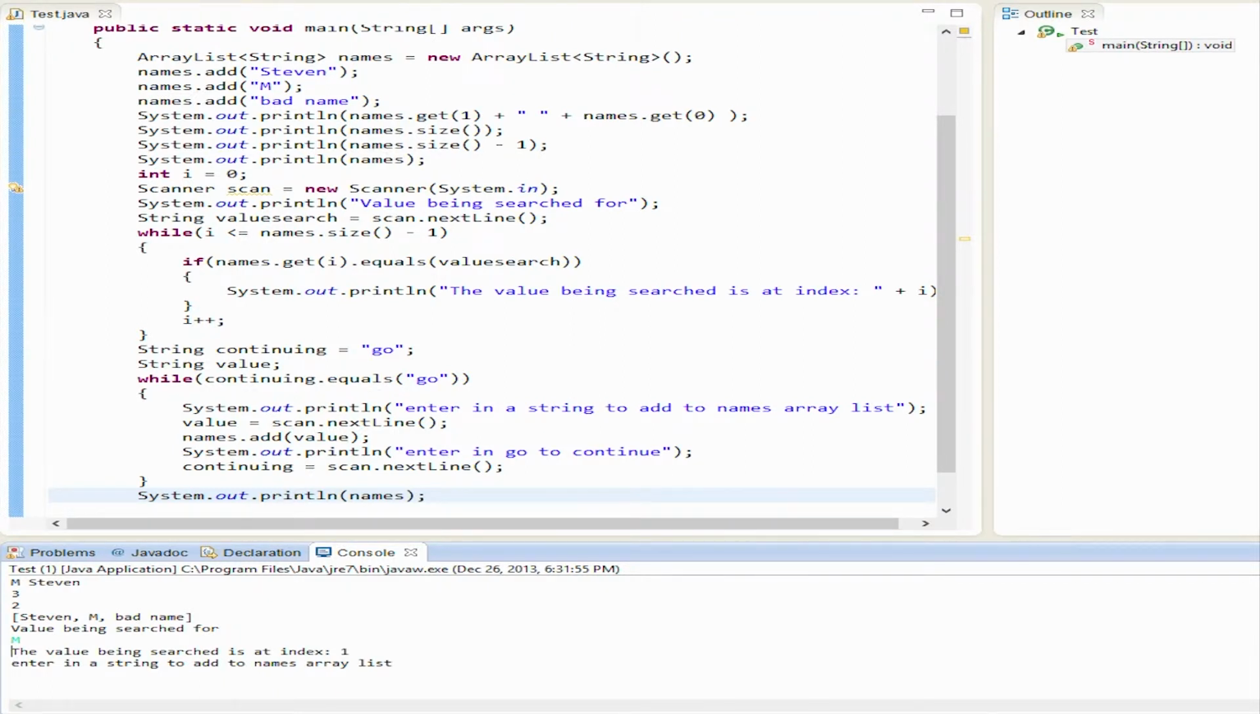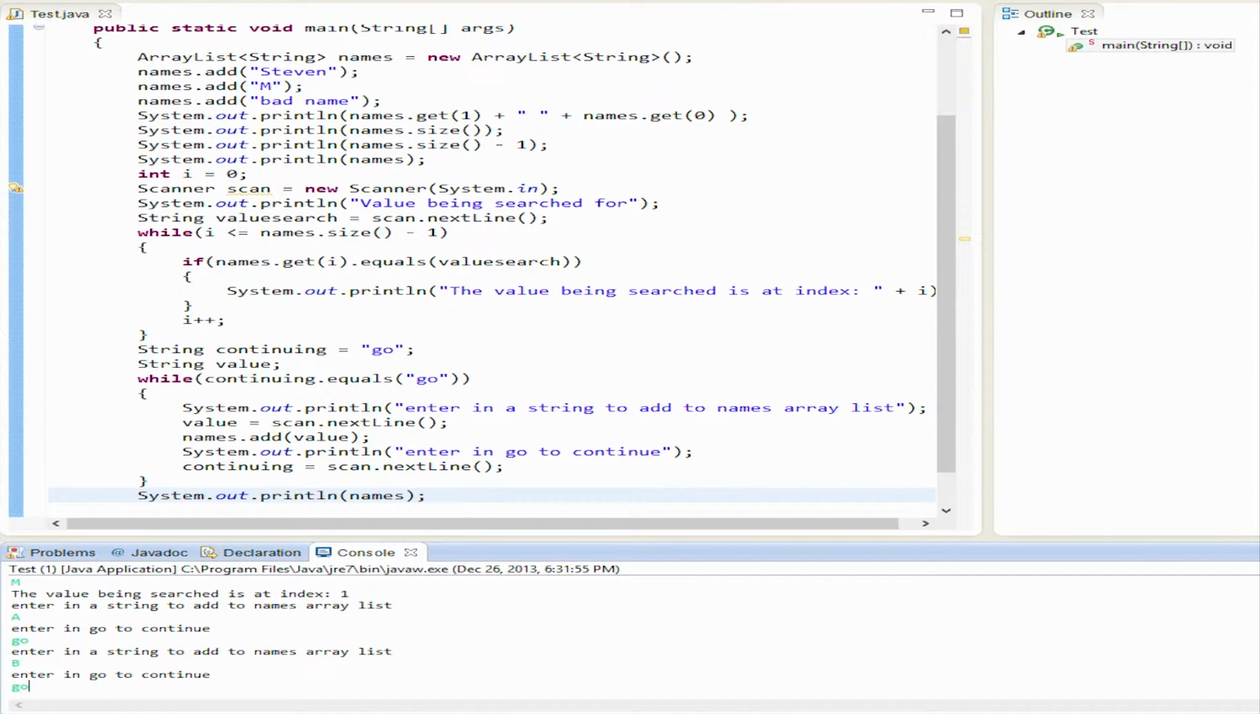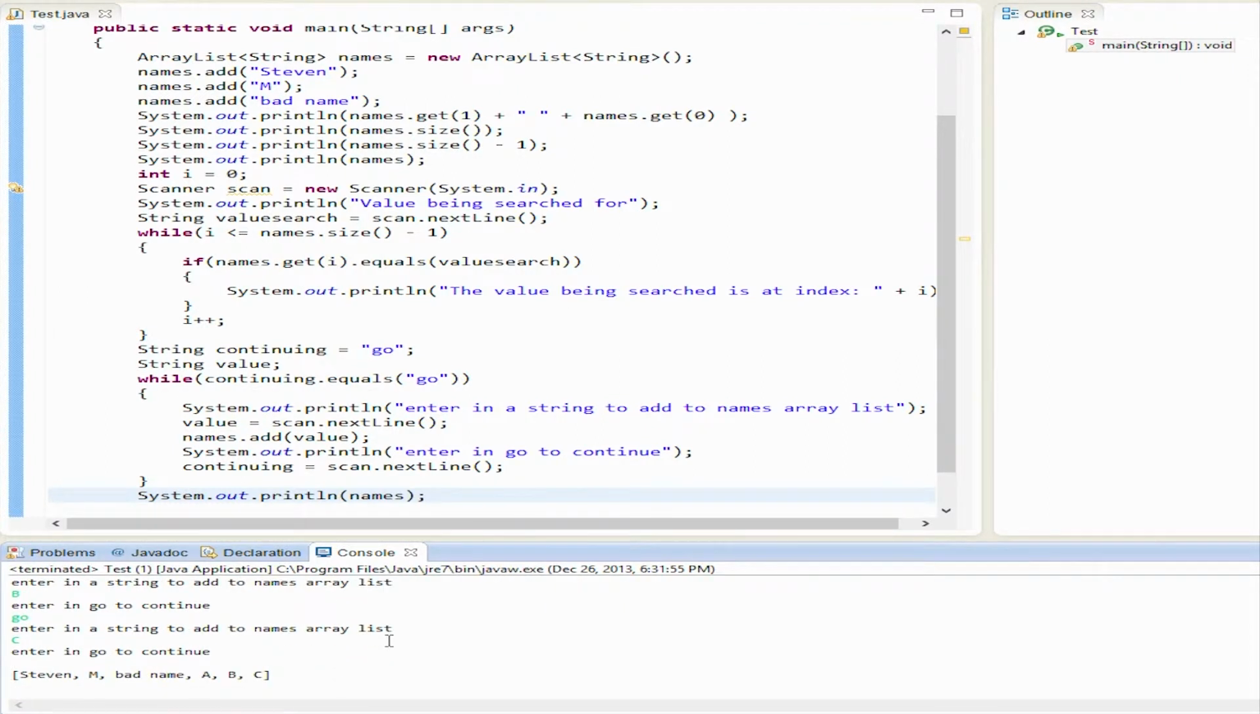So we're going to say A, go to continue, B, go to continue, C, and then fail it. Stephen M, bad name, A, B, C. There you go. That's how you add to an array list, and it'll keep going forever, and you could even have this one be an interface and go back and search through, that type of thing. So there's a lot of different things that you could do. So that's just one option.